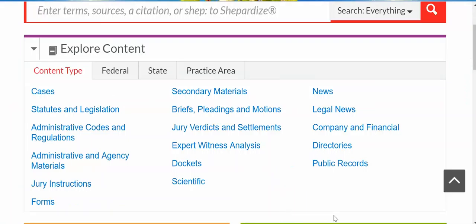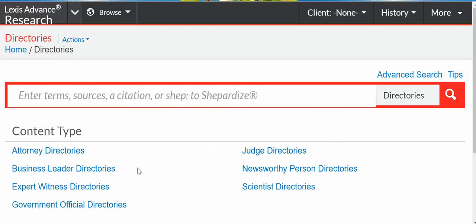Okay, so I just wanted to show you the directories here under Directories. There's a few things here. Most of what you're getting is sort of very bare bones information about where somebody works. There is an expert witness directory, an attorney directory that might be helpful, a judge directory.